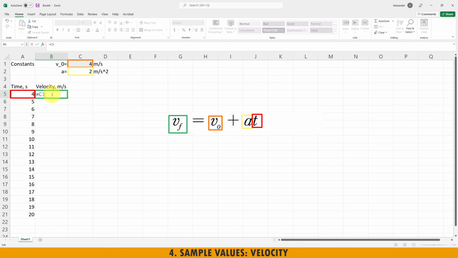Then I need to add acceleration times time. So I will click on acceleration, then I'll use a multiplication symbol, which is asterisk, and click on the time. There you go. So here's the formula to calculate the final velocity. Right, so when formula is ready, you just need to hit enter. So the velocity of the car at the time 4 seconds will be 12 meters per second.